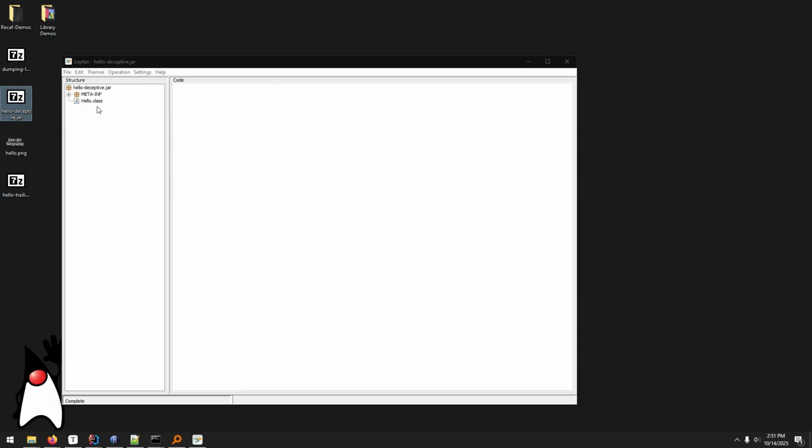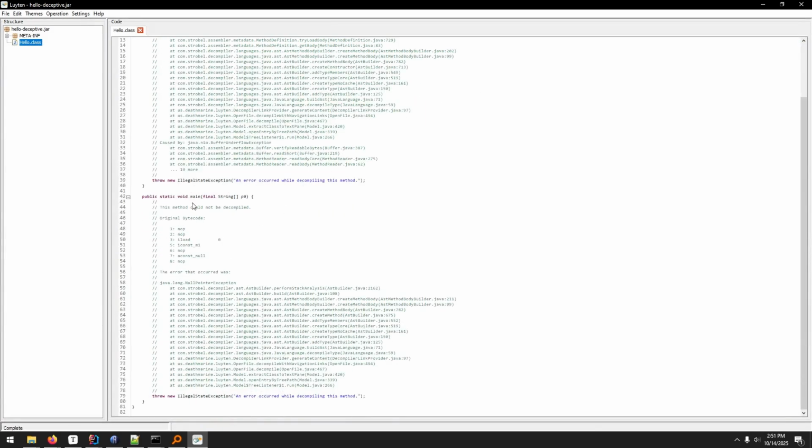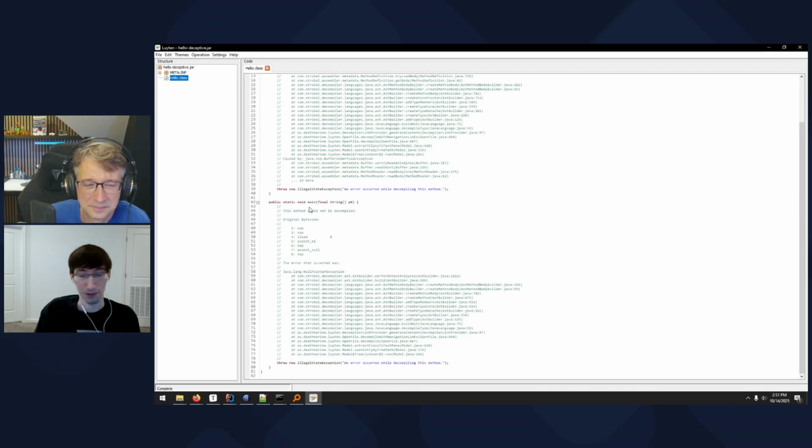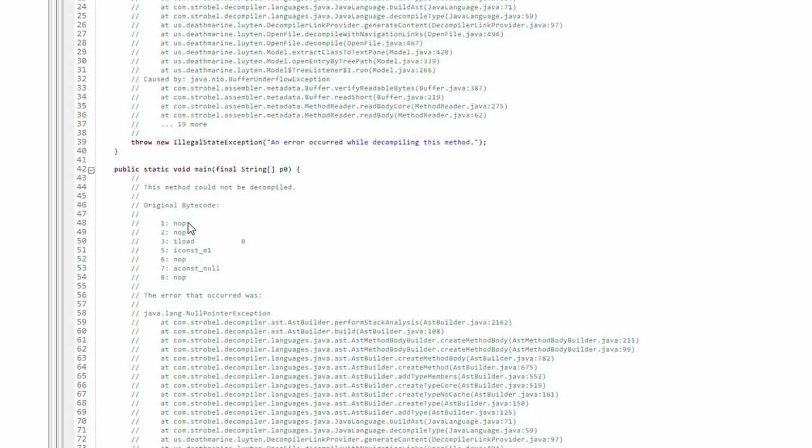I have another fun sample here, this deceptive one. Hello, deceptive. We have a decompiler, another tool. It's using the Procyon decompiler, and this is a front end called Luyten. There are so many different ways to pronounce these words. As you can see, it has no idea what to do with this file. It says this method cannot be decompiled, and it shows no operation, no operation, load integer variable 0, -1, no operation, null, and then it ends.